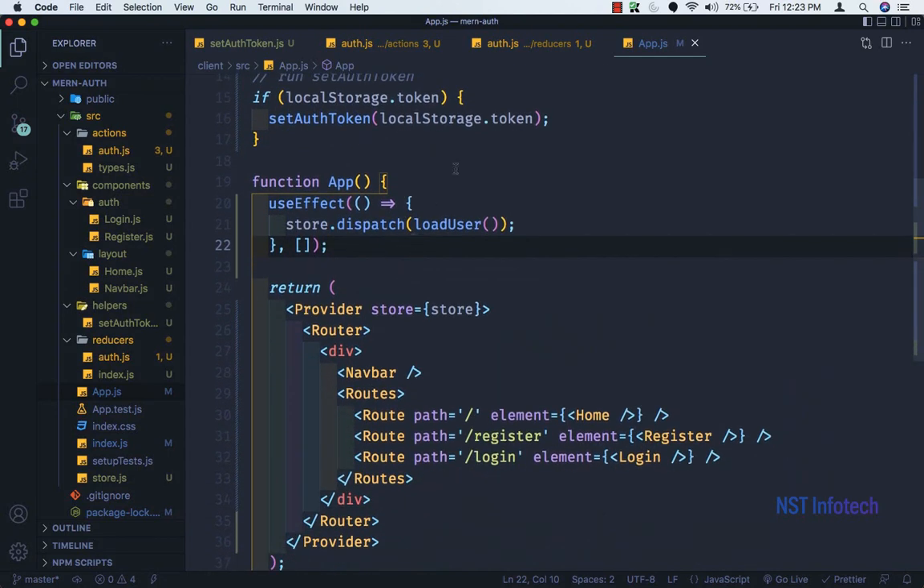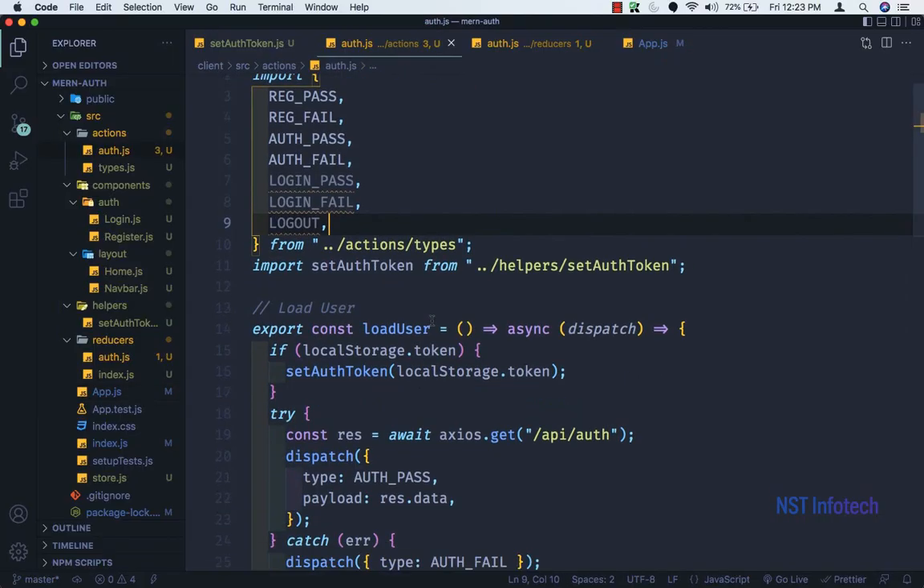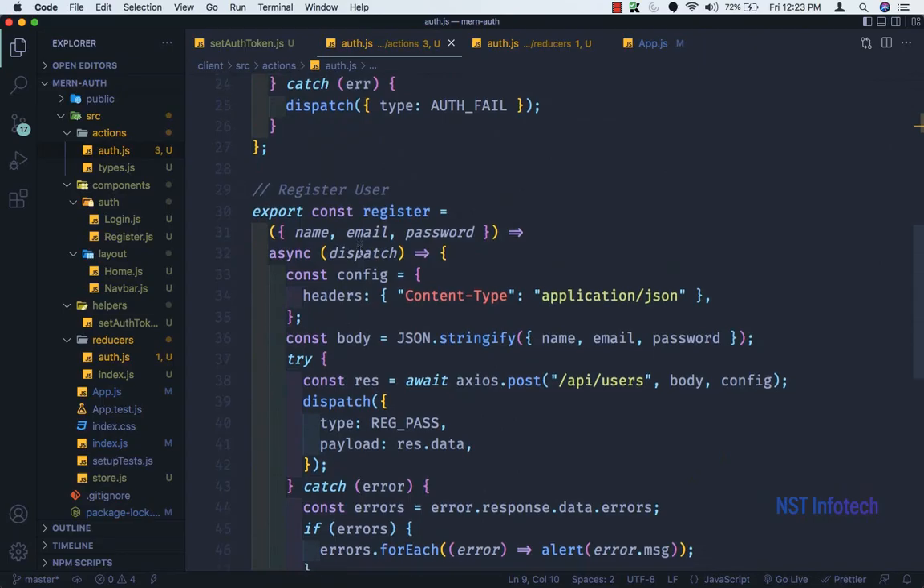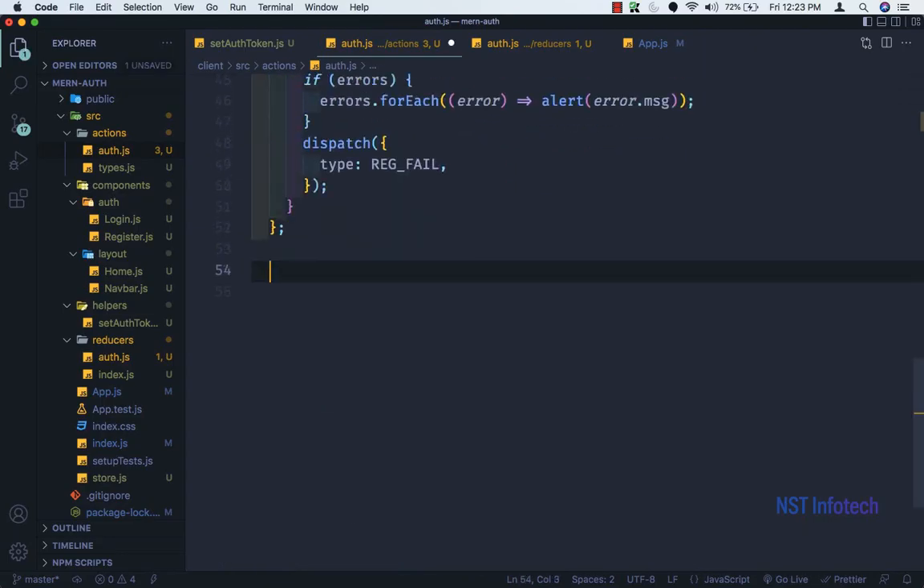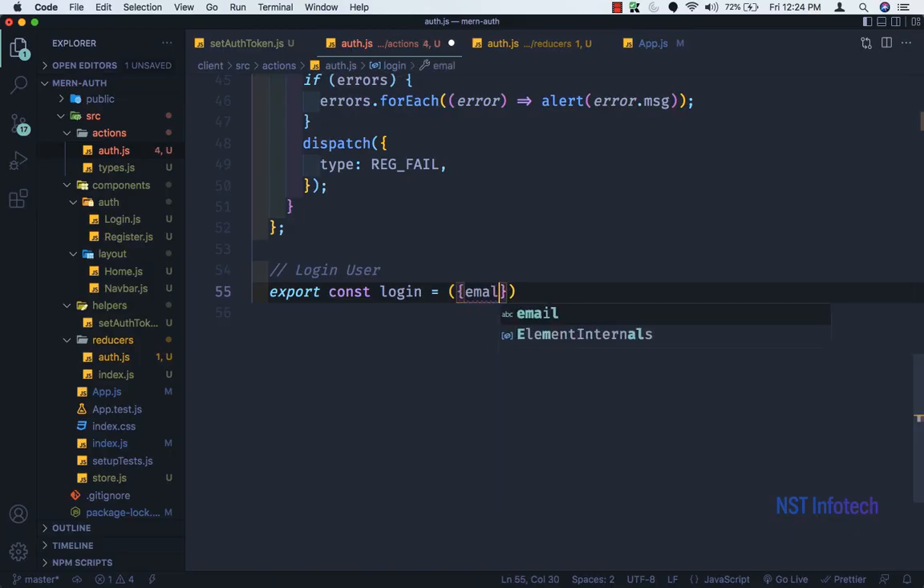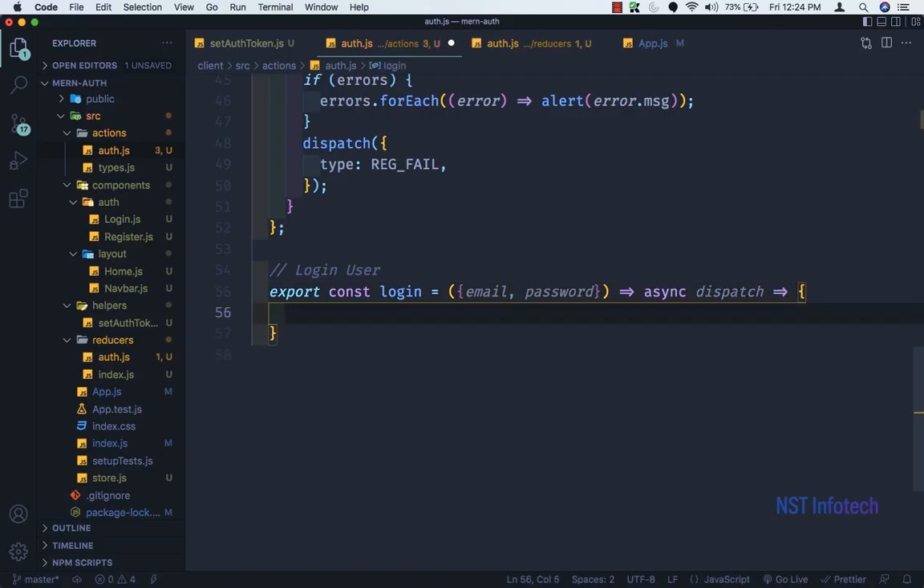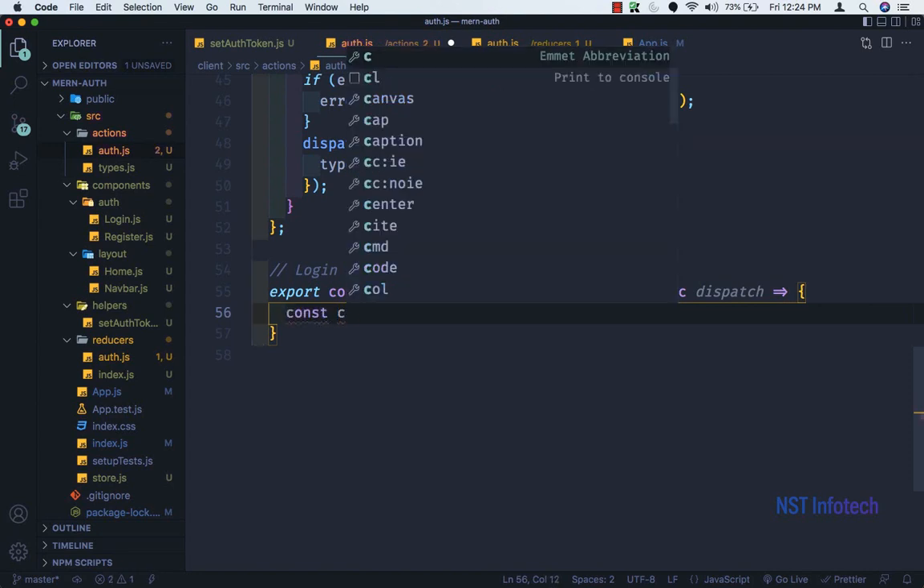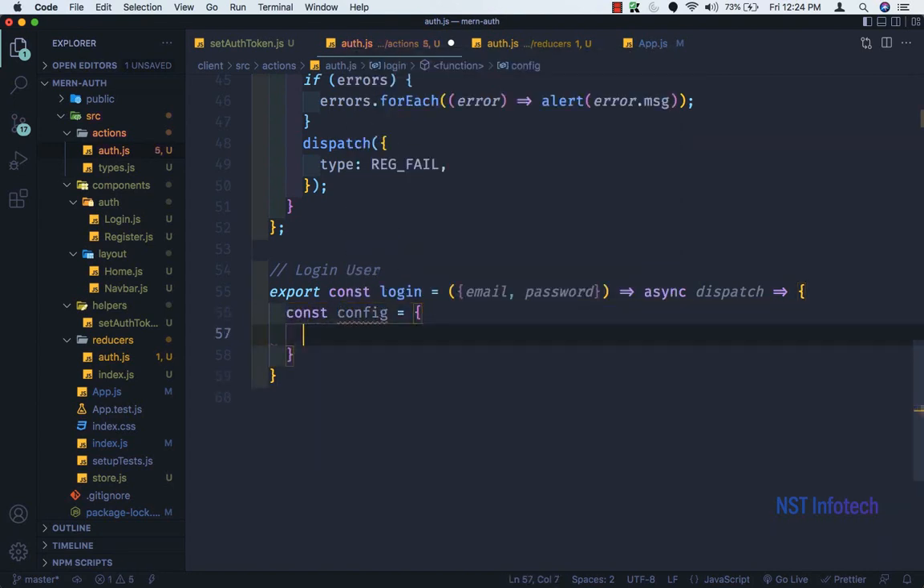Now in the actions auth.js, inside this, what we need is, after loading user and register user, we need login user. So here, login user. Let me create a function. So const login equals, and here we need to pass email and password. This will be an arrow function, async dispatch. Now inside this arrow function, we need to take a variable called const config, that is equal to an object which will have headers, and inside this we will have Content-Type that is equal to application/json.